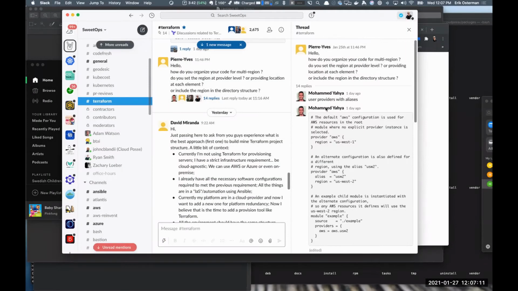One of the questions Pierre Yves asked is, how do you organize your code for multi-region? Do you set the region at the provider level, or provide location at each element, or include region in the directory structure, etc.? I think there's a few common patterns for how this is done.